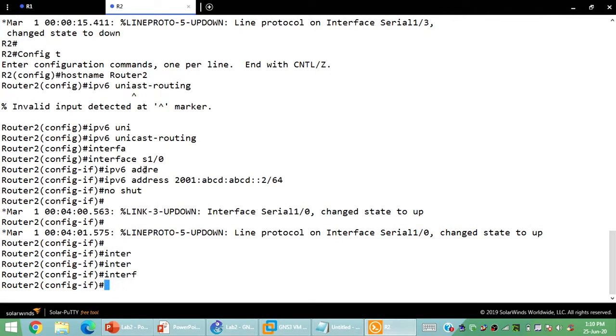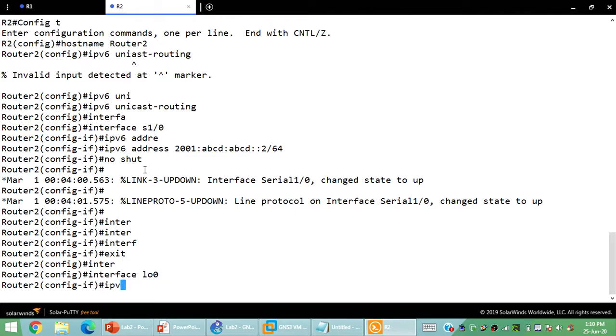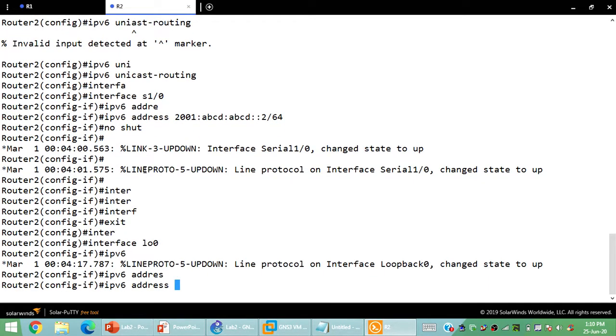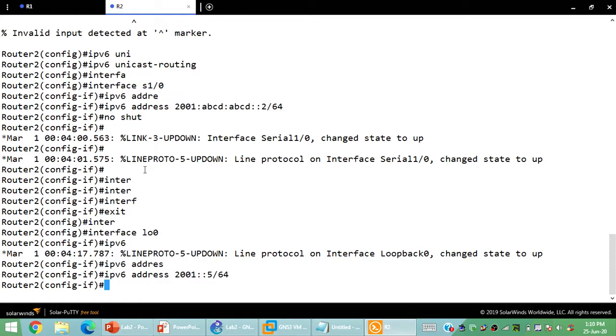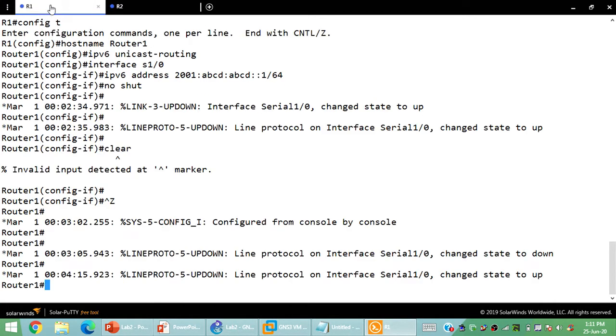Fine, so interface, let me show it to you. Interface loopback 0, because I just wanted to give any name. So ipv6 address 2001:5/64. Great, done, simple. So this was the simplest task that we performed with IPv6 on the routers, and we have also configured the entire setup.